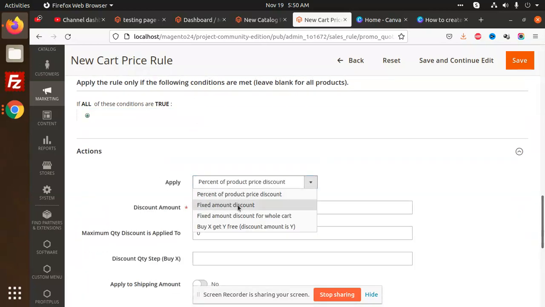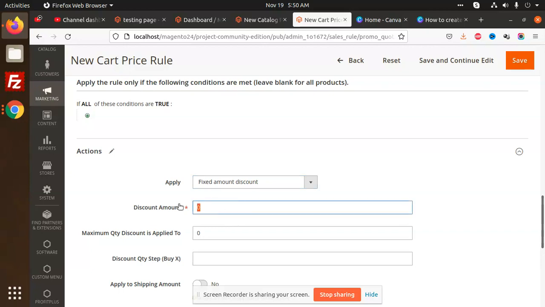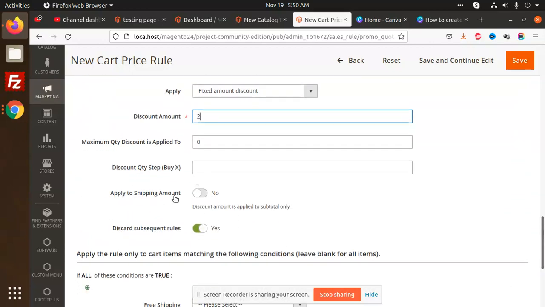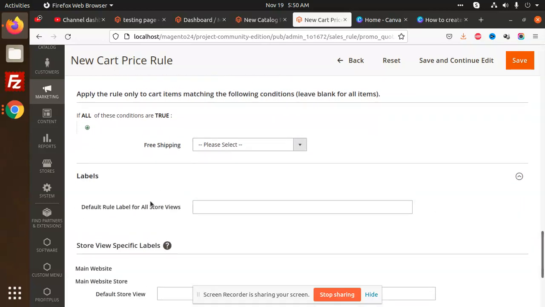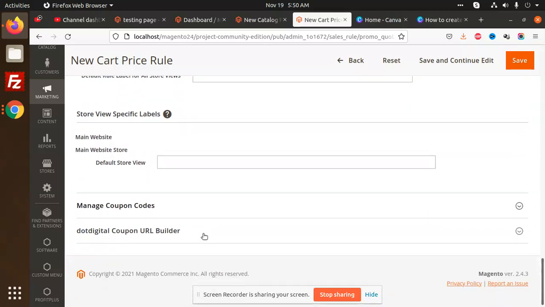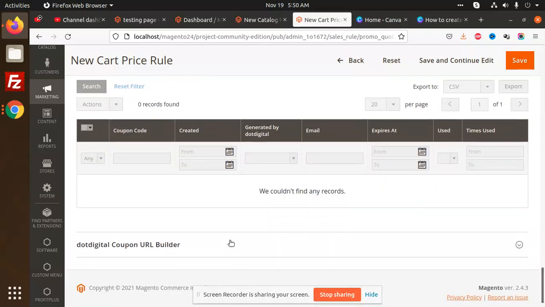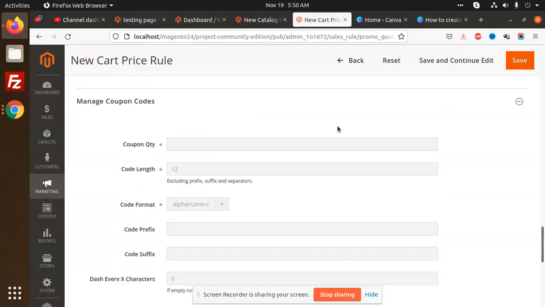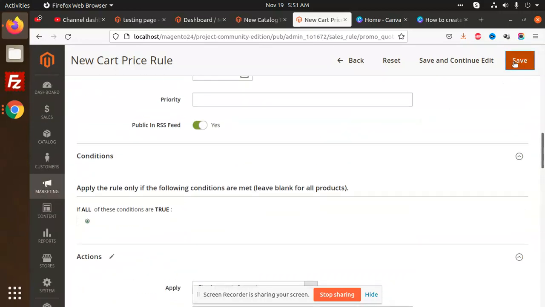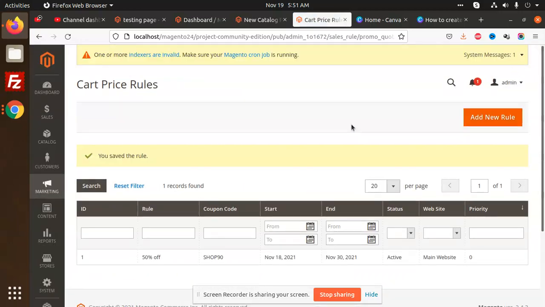Actions: percentage or fixed amount. I select fixed amount, that is 2. Maximum quantity applied, 0. Applied to shipping amount, no. Discard subsequent rules, yes. Labels, no. Manage coupon codes, quantity already added, so everything is set. Additionally, this is not required. So this is how we can add the coupon code. Let's save the coupon code.